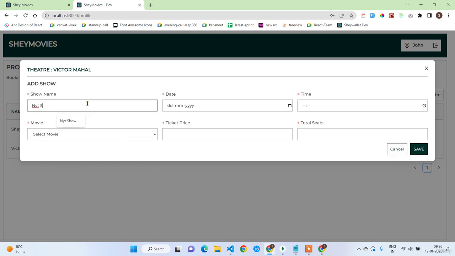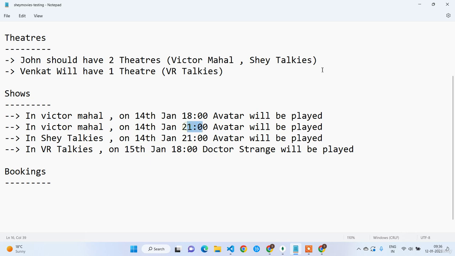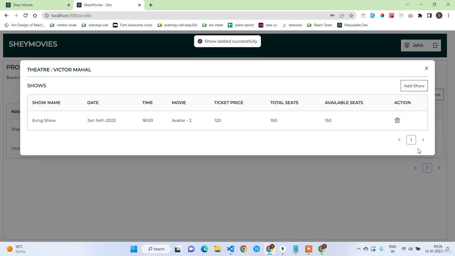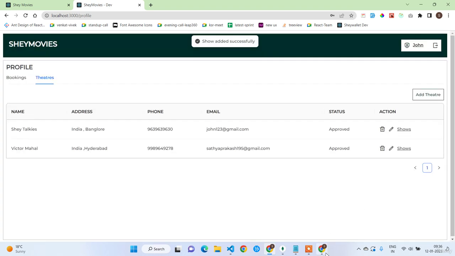Night show. Date will be same, 14th Jan. Time we have given 21:00. Select movie Avatar 2. Ticket price 120. Total seats 150. Save. Done. And what is the other thing?